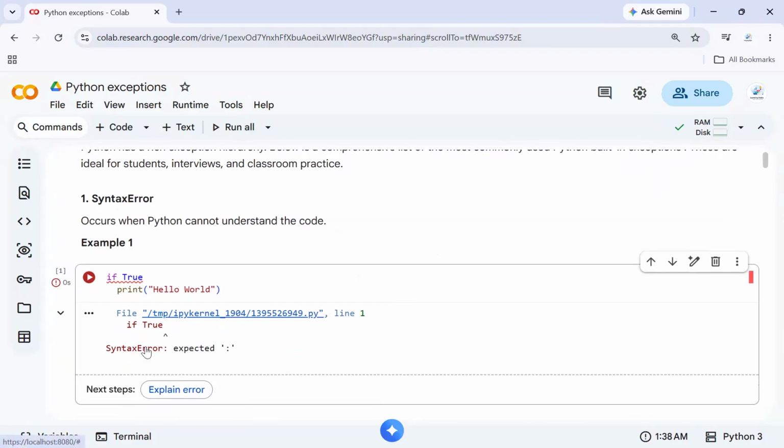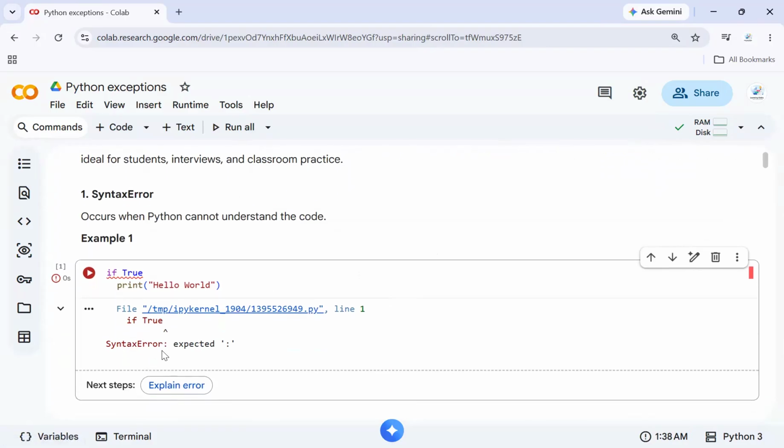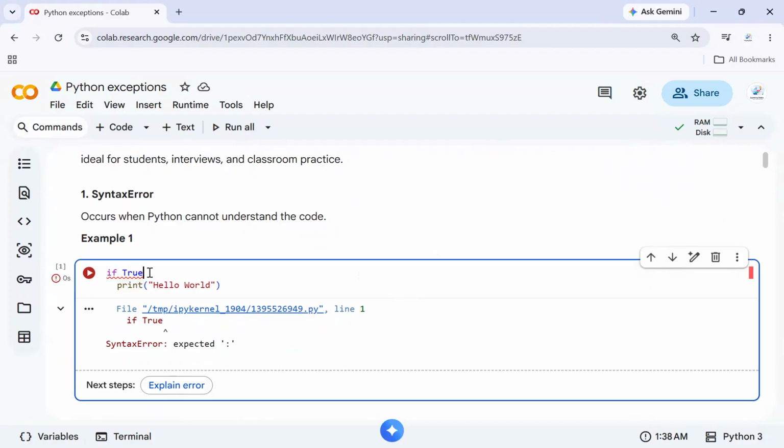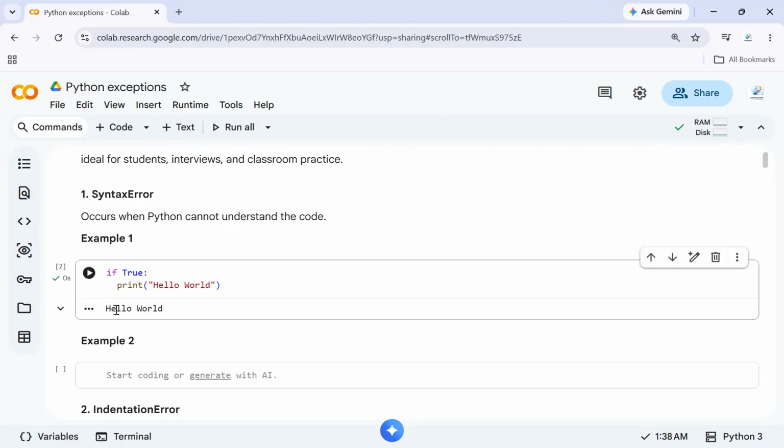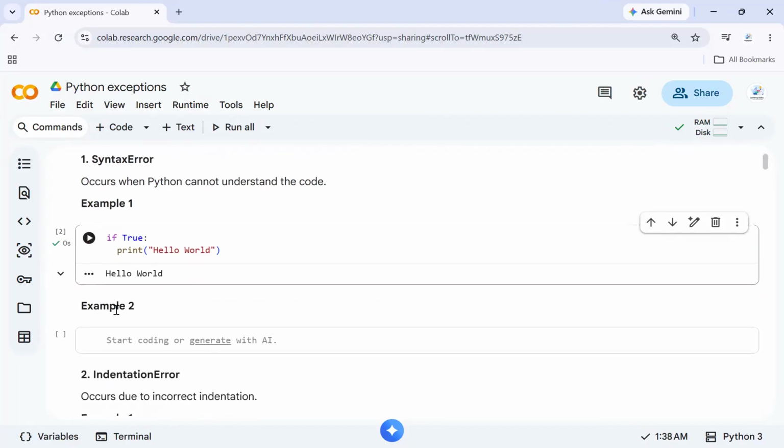Now, as you can see, this is a syntax error. Syntax error means how the formatting of the program should be done. That is called a syntax error. In this, it is expecting me to have a colon. Now, if I run this program, it will show me the output as hello world.